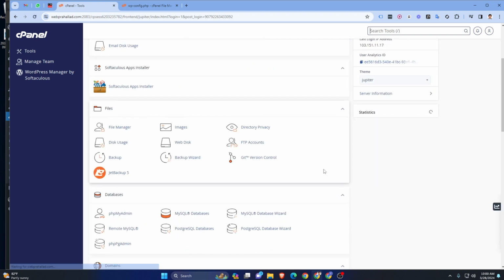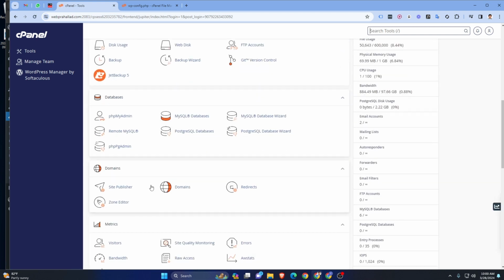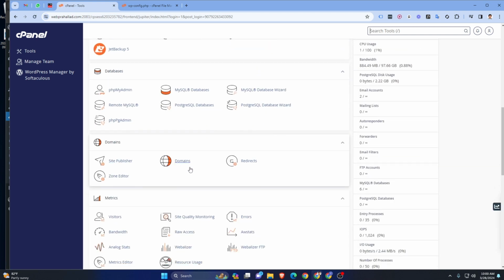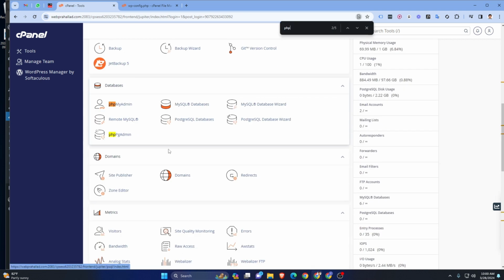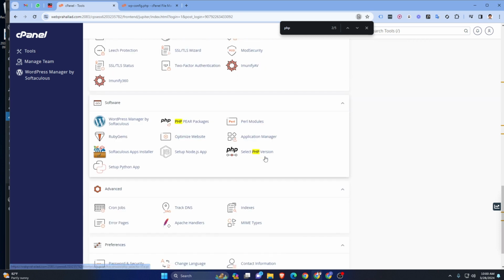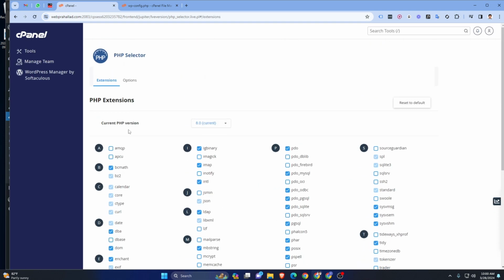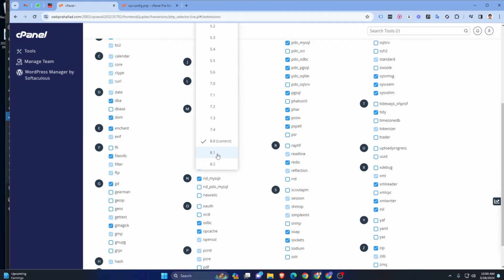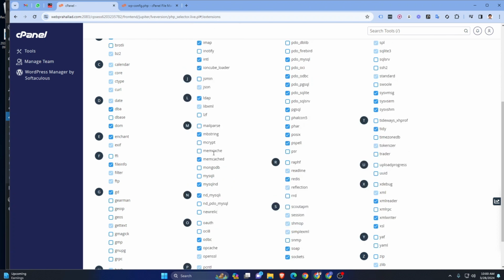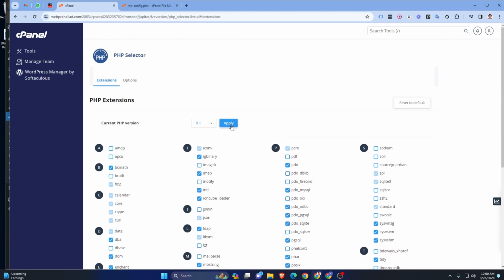Now here we need to find the PHP version. Ctrl F. Here you can see Select PHP Version. Click on that. Okay, the current PHP version here you can see is 8.0. So I am going to update it to 8.1. Apply.